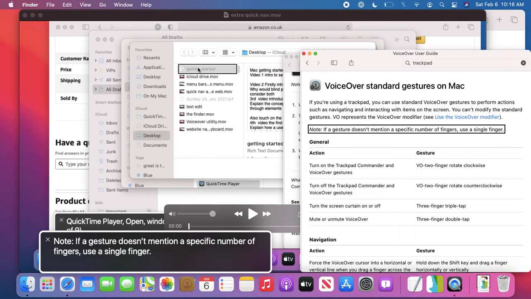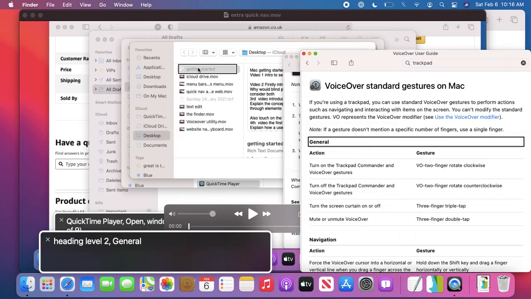Note. If a gesture doesn't mention a specific number of fingers, use a single finger. Heading level 2. General. So the general gestures, let's learn all about the trackpad commander. I absolutely love this when I'm navigating my Mac.